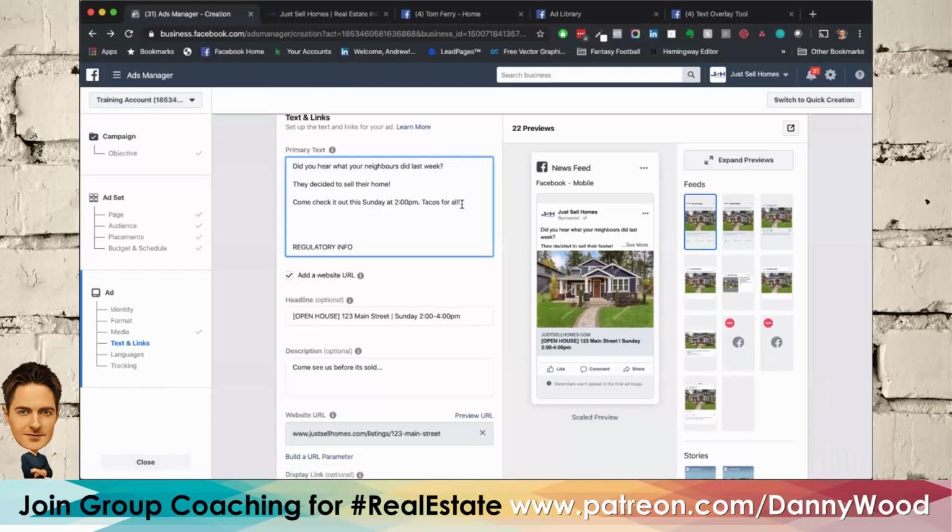Regulatory info, that'd be like name, phone number, brokerage. Some of you need to have your license number, and some of you have different stuff you have to put. So put that at the bottom. I would just always put it underneath.